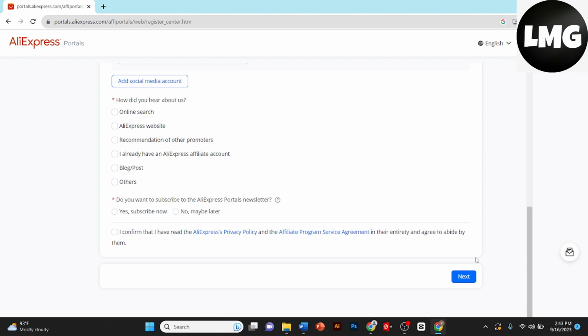Whenever someone makes a purchase through your links, you will earn commission. And there you have it, a step-by-step guide on how to sign up for the AliExpress affiliate program from Pakistan.